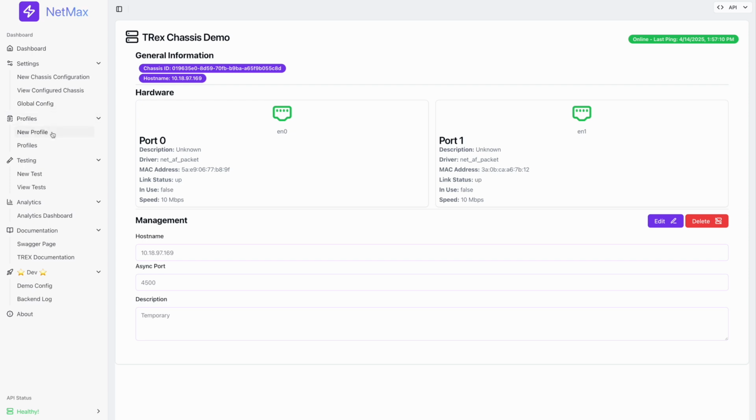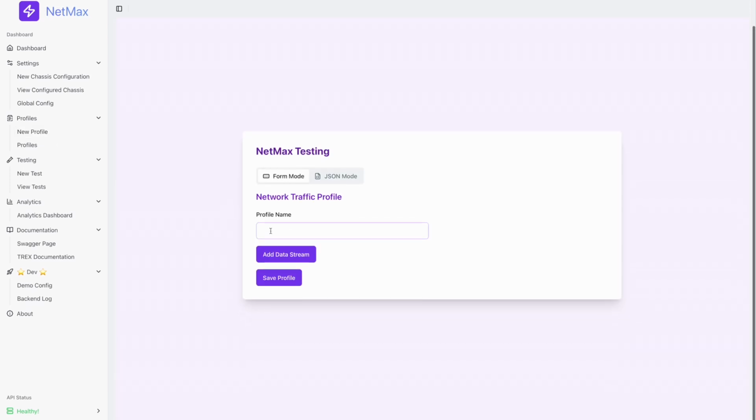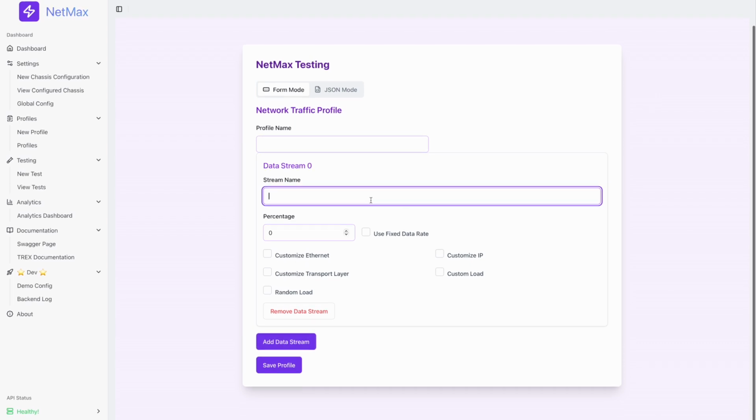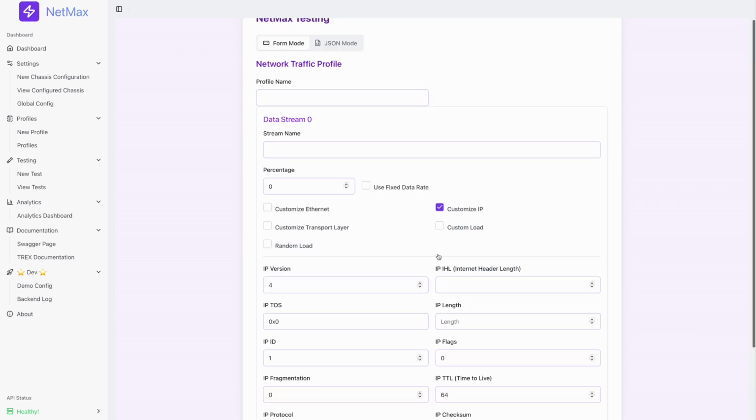Now, the next thing you need to do is generate the type of traffic that you want. That's where profiles come in. A profile is a collection of data streams that you'll be able to customize to make the type of traffic you want. You can make things look like HTTP traffic, look like video calls, all that kind of stuff through all of our available customizations.